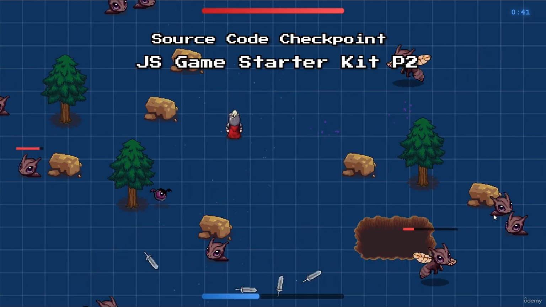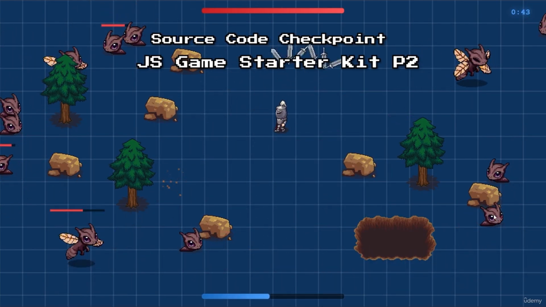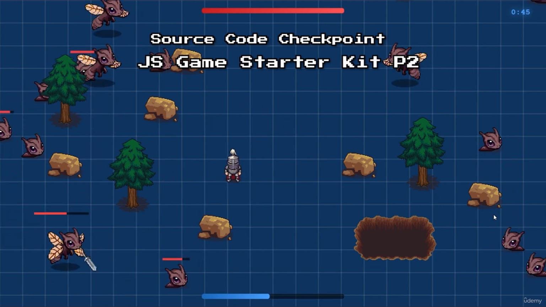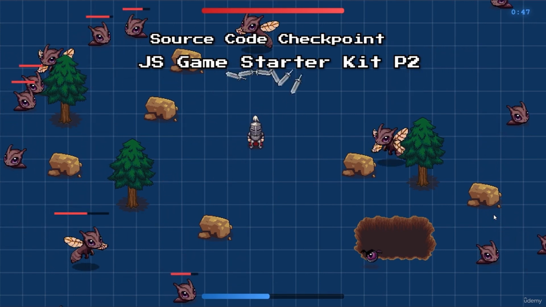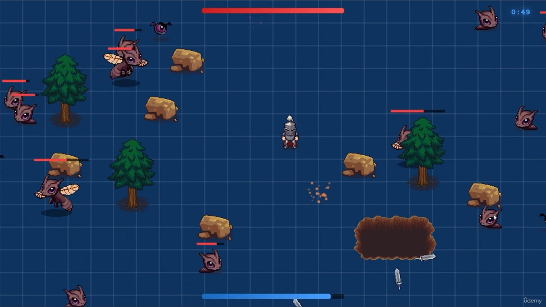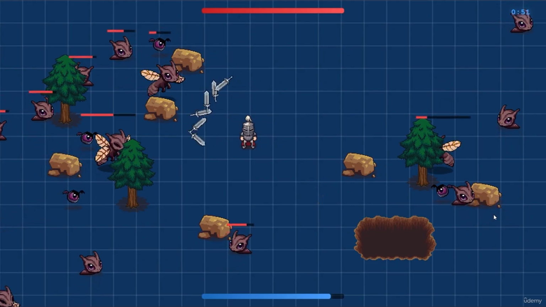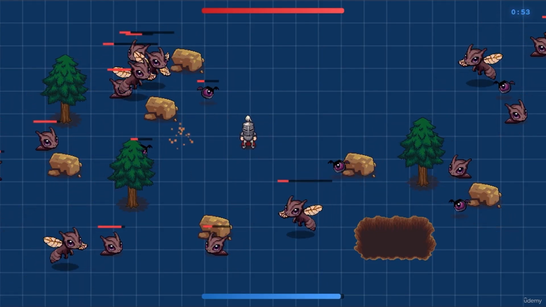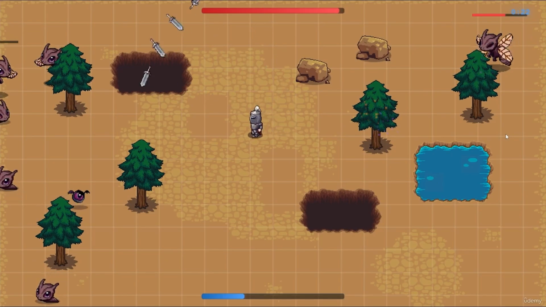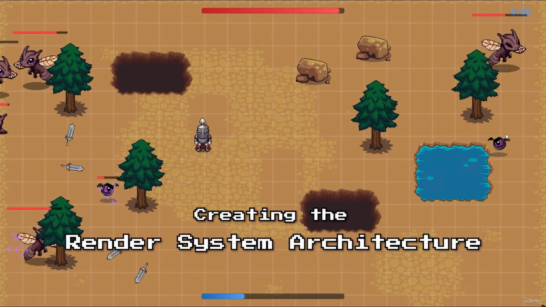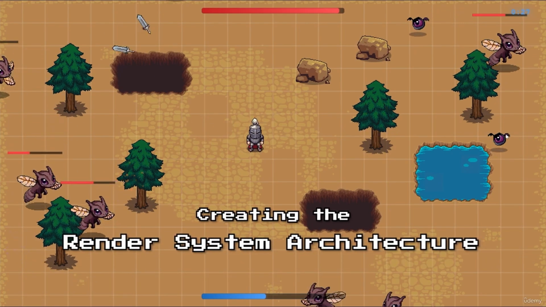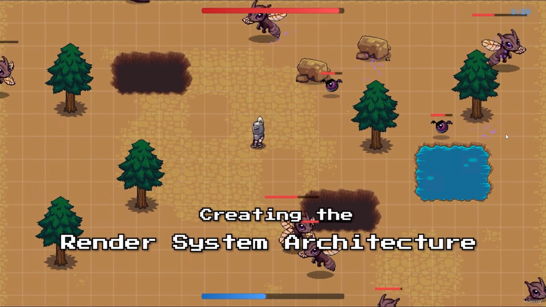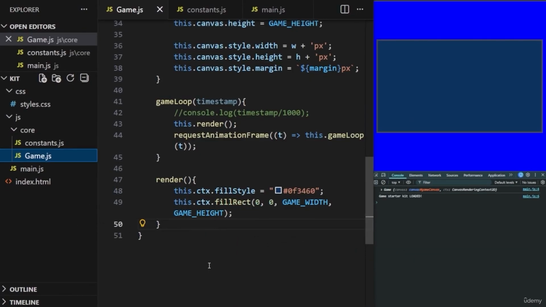Now that we have a scalable canvas and a working game loop, let's create a render system to handle drawing all game objects to the HTML canvas in a clean and organized way. Time to create our very simple rendering pipeline.